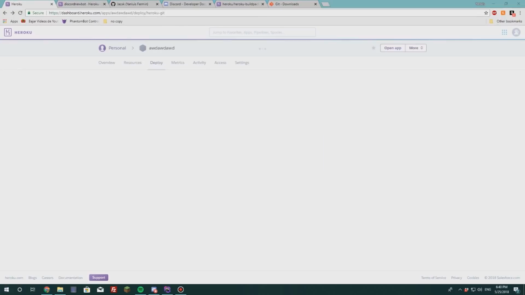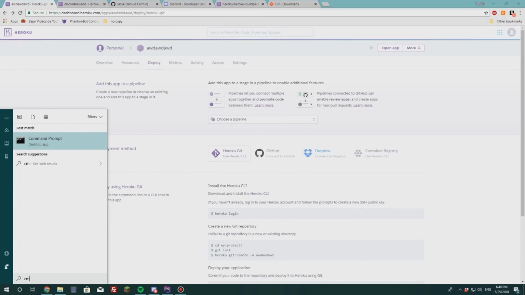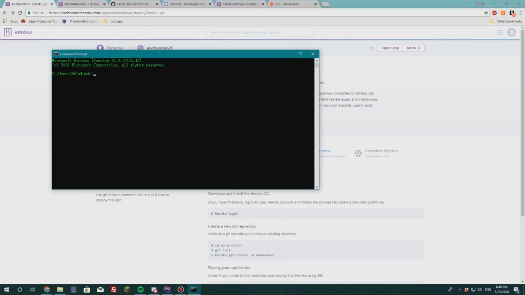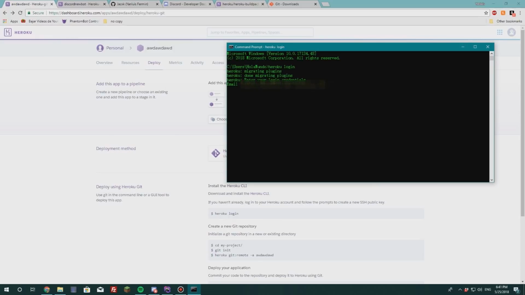So now we have to open a command prompt, and here type Heroku login, and this will pop up. Now you type your email. I'm gonna type mine. So when you type it, just hit enter. Then it's gonna ask you for your password. Just put your password, hit enter, and it's going to say login has your email. My email is blurred out because I don't want you to have my email. So okay, so now we can close this.